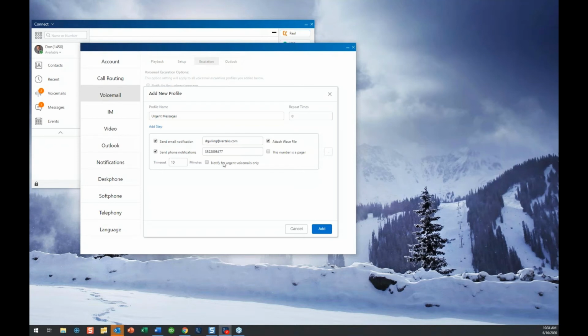Lastly, there's a checkbox here for notify for urgent voicemails only. This is something you can use as kind of a hidden option just for your internal team members or people that you work with a lot. When I turn on notify for urgent messages only, I can signal to my friends, hey, if you leave me a voicemail and you mark it urgent, it'll alert me.